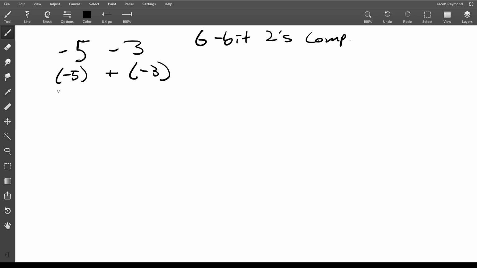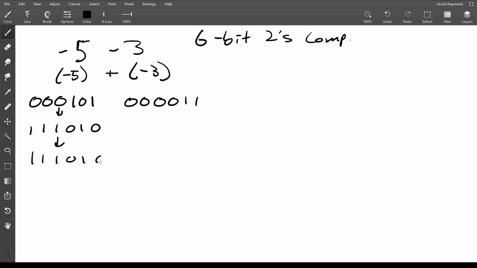So for 5, pretty much the easiest way to figure out the negative version of a number is just start off with the positive version and then apply 2's complement to it. So 5 is going to be this, and 3 is going to be this. So now we go ahead and apply 2's complement to each. So we'll go ahead and invert all of the bits, and then we'll go ahead and add 1, and that'll be easy. There. Then we'll invert these, then add 1.